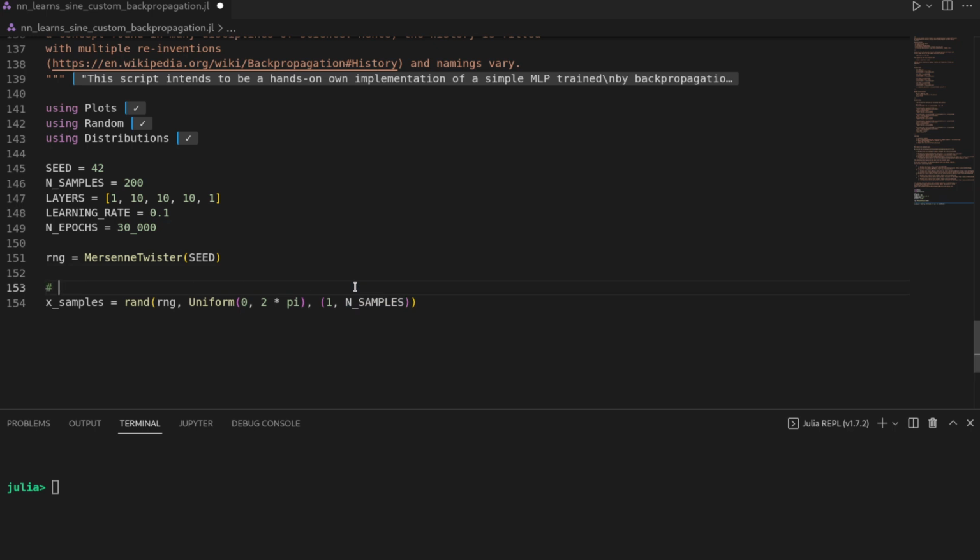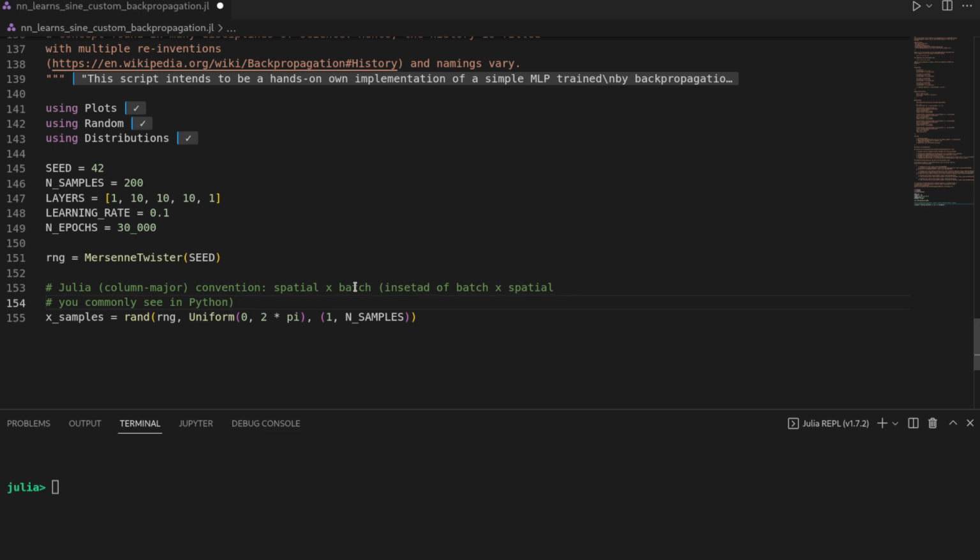And I also want to note this down, that Julia has the column major convention. And this basically means we have spatial times batch. And also just for all the Python viewers, so instead of the batch times spatial, you commonly see in Python, maybe also in C++. Let's get our y samples.